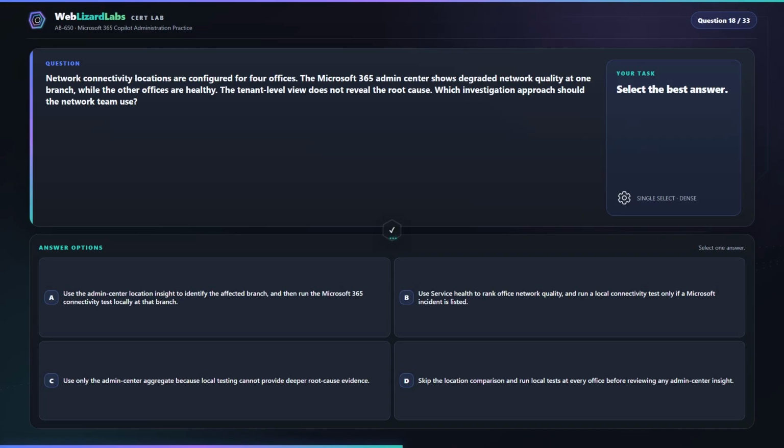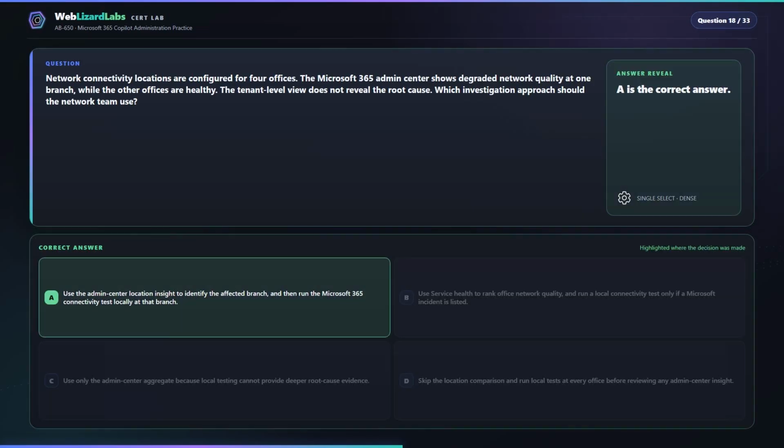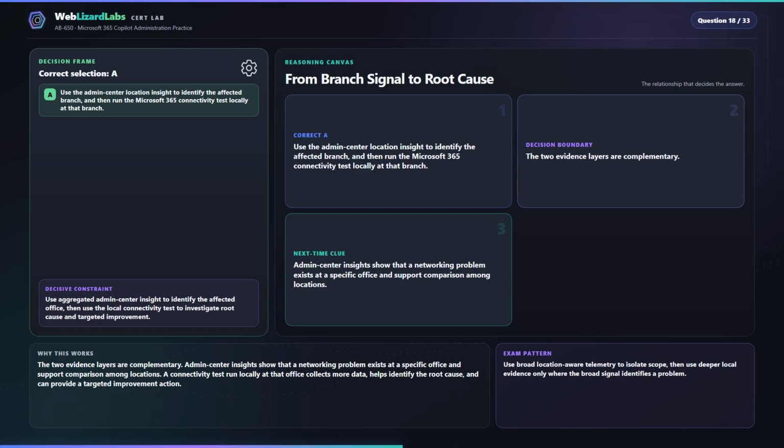Lock in your answer. Use broad location-aware telemetry to isolate scope. Then use deeper local evidence only where the broad signal identifies a problem. The two evidence layers are complementary. A is correct. Use the Admin Center Location Insight to identify the affected branch, and then run the Microsoft 365 connectivity test locally at that branch.